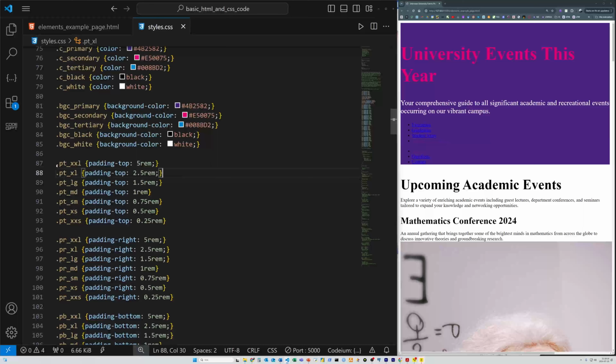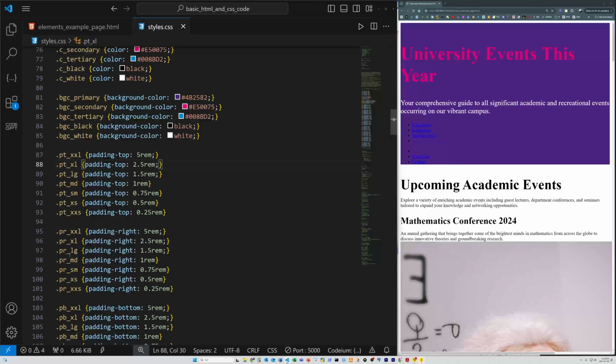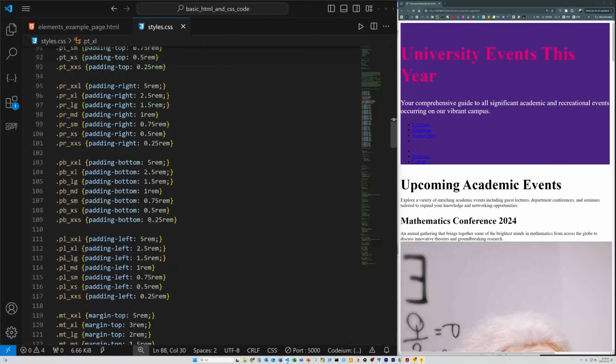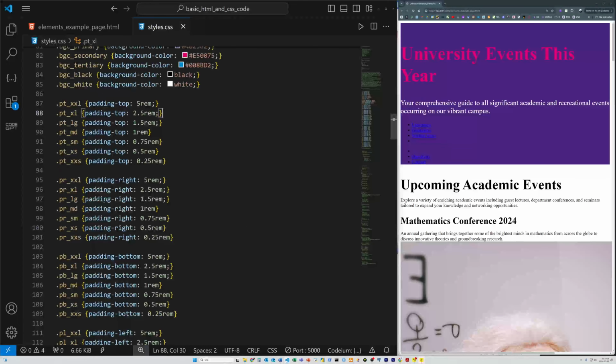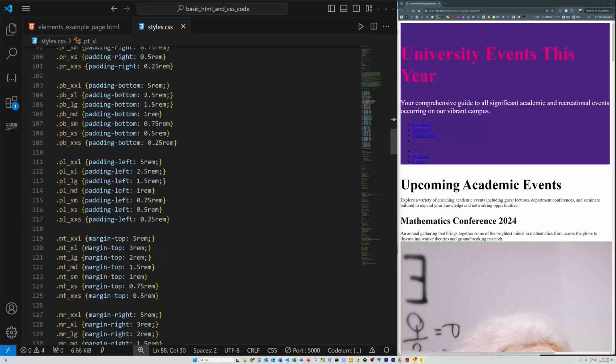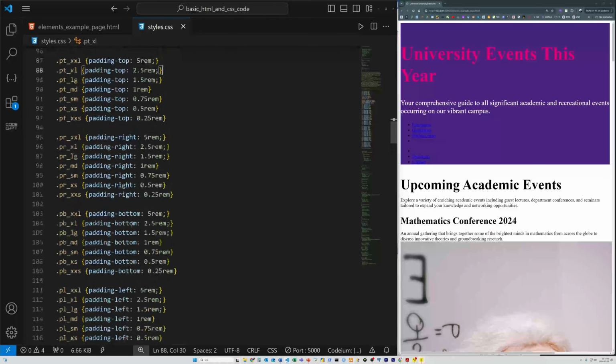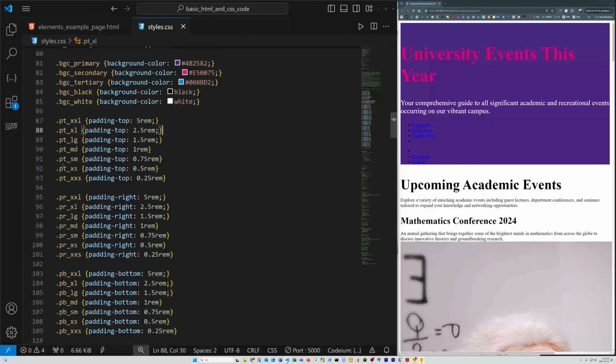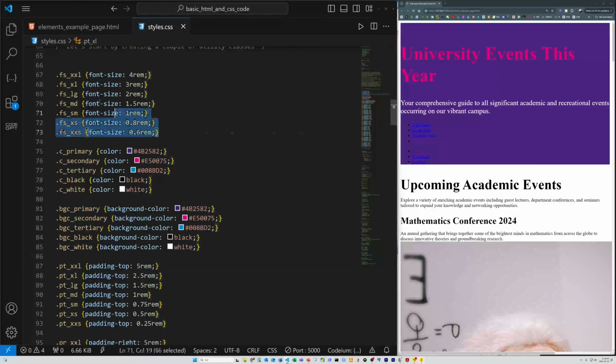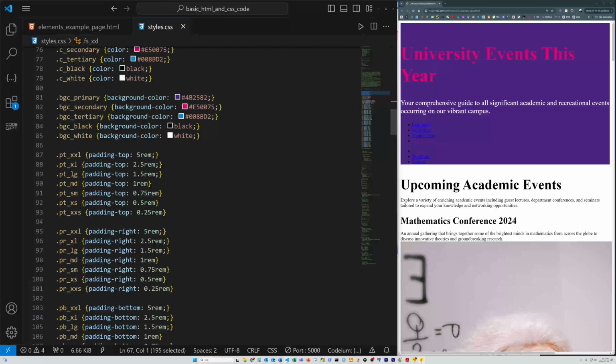And now I have PT, PR, PB, PL, which is padding top, padding right, padding bottom, padding left. And then we have the same here. Of course, it would have been better if I could put the block values in block start, block end, inline start, inline end, and so on and so forth, but I haven't. So this is just a simple syntax. And you can see it bears very close resemblance to these, which is going XXL down to XS. So you can see the different sizes of padding.